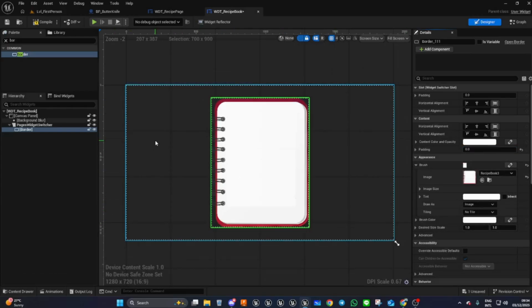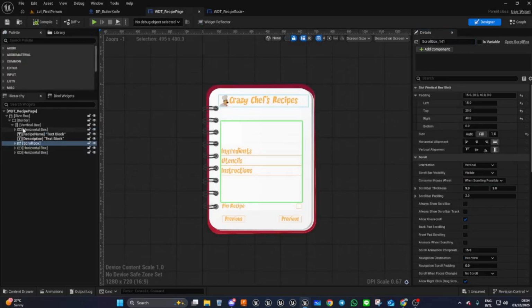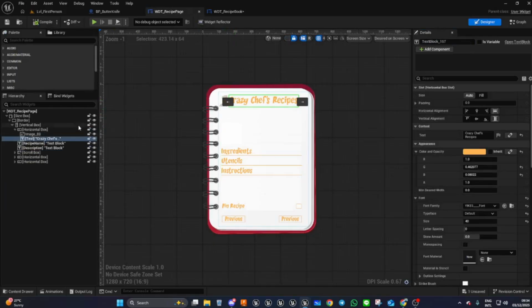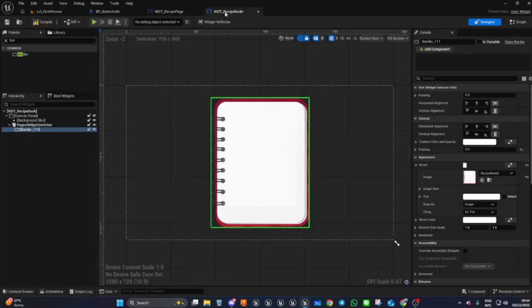So here we've got our page, so it's all looking fairly familiar. What you can do to cheat a little bit if you want is go to your recipe page, select this horizontal box, the header, copy that, and you can paste that.